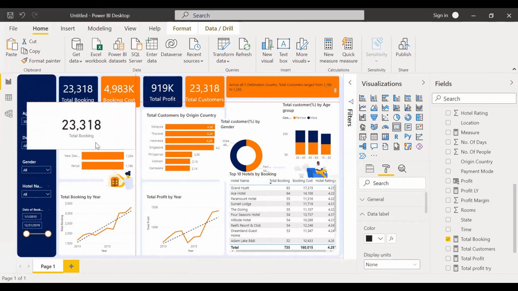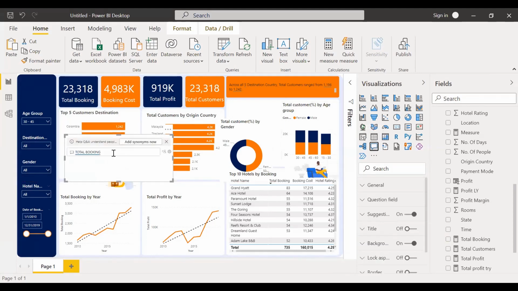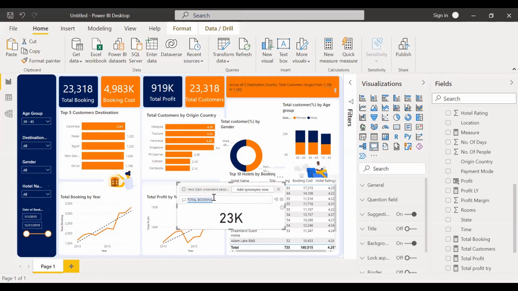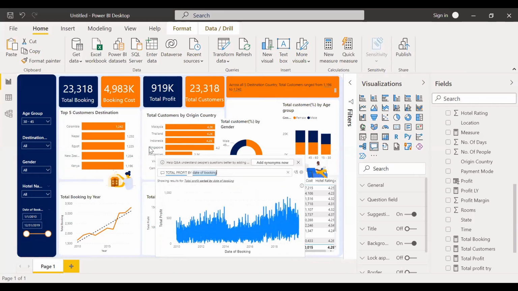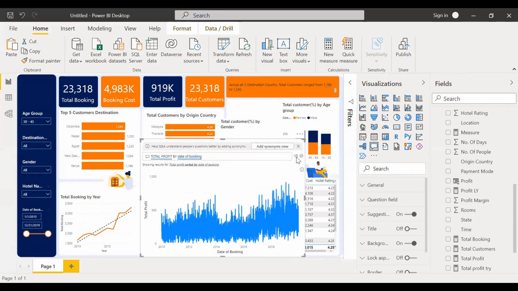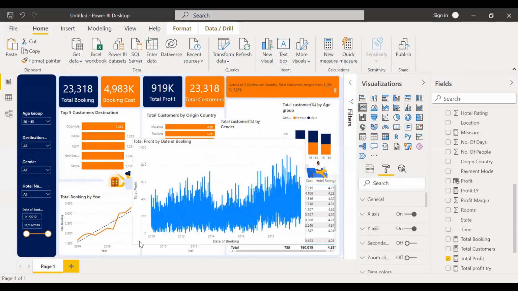If I want to get something relating to our total profit, I just come here, Q&A. What do you want? Total. If I want to see total profit by year, this will give us the chart that we can also use here. Here I can convert it into a normal chart. And now we have our total booking by year, which you can also use.